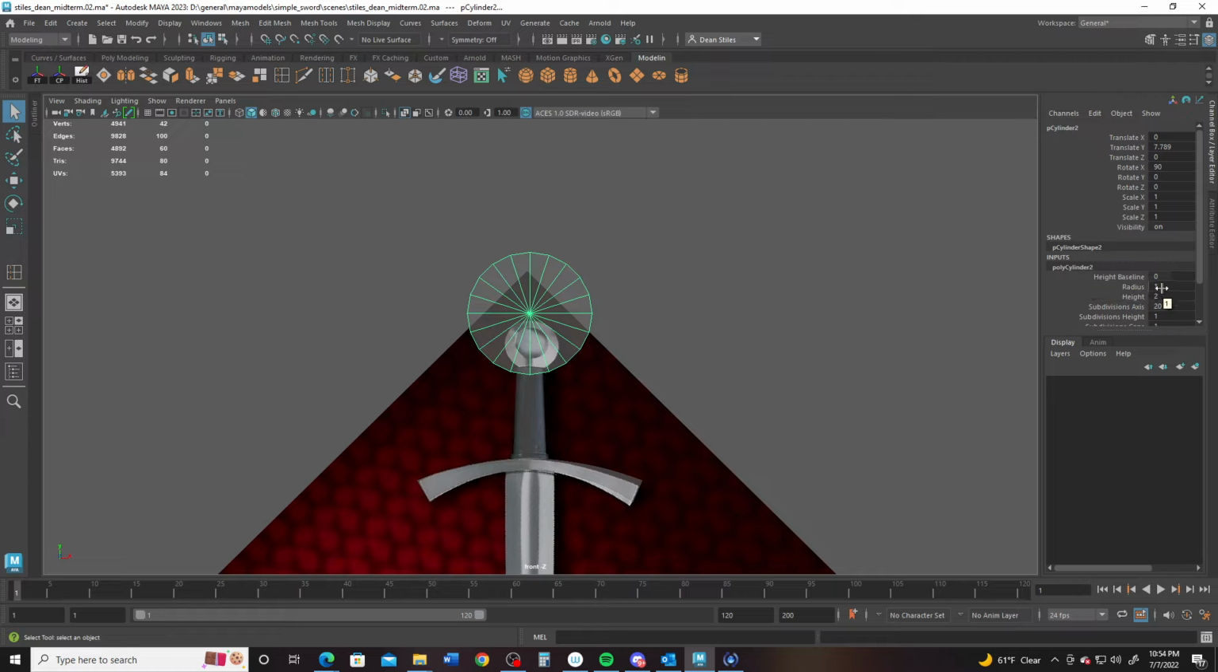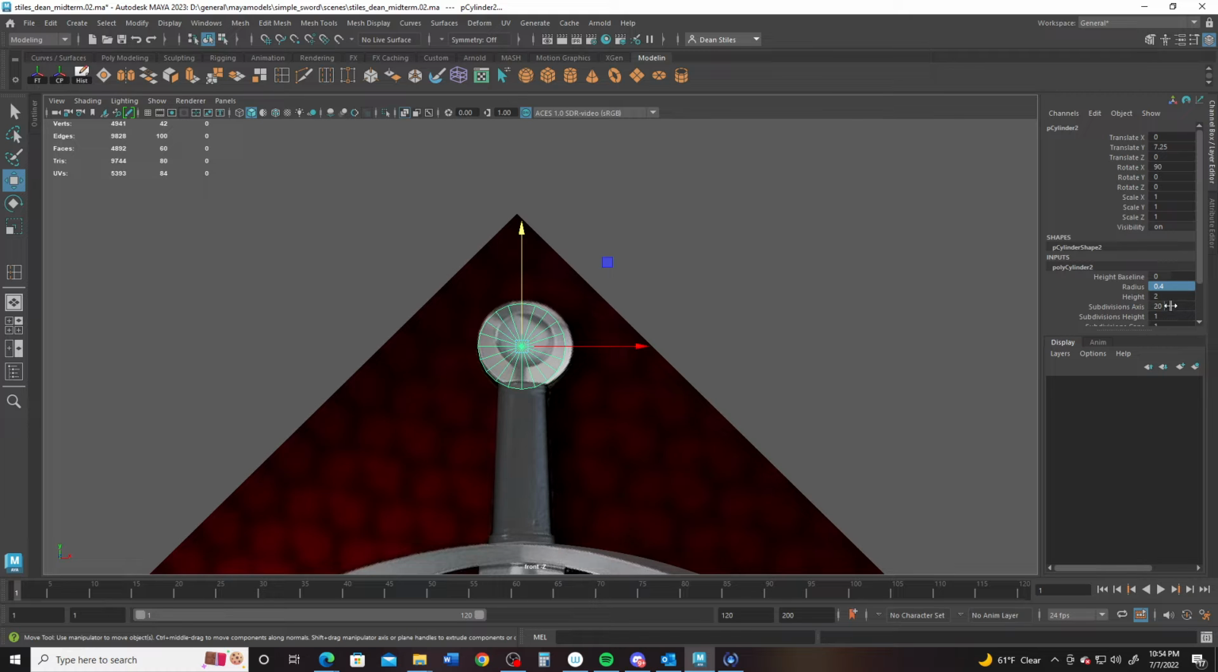And I'm going to take my radius down to 0.5. It's pretty close. It needs to be smaller, 0.35. Ooh, that's too small. 0.4. I'm going to change the number of divisions from 20 to 8.